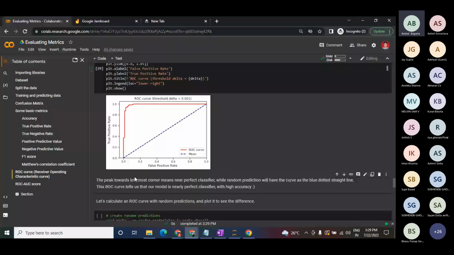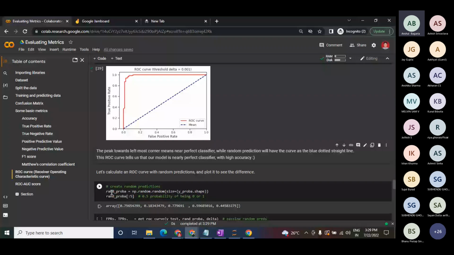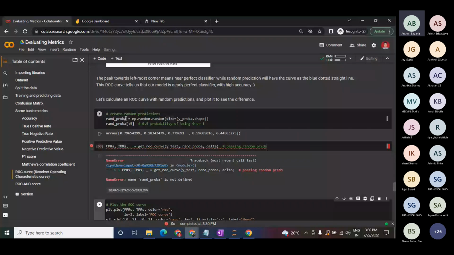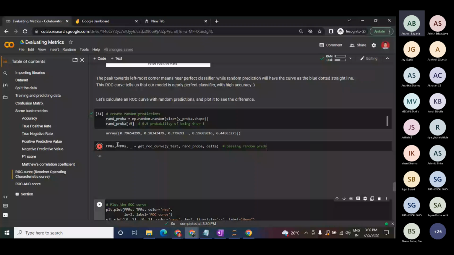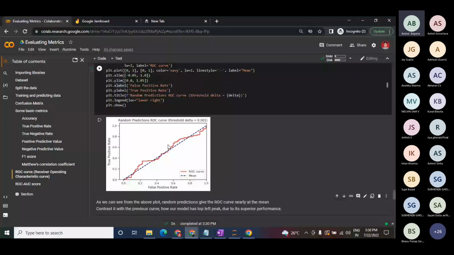Now, what if we had calculated this by random predictions? Here, instead of using the proper classifier, we are making a random probability classifier. We initialize all the values randomly, and you can see these are the values that we get. Then we call the get ROC curve function using those values. Oh, sorry, I didn't run this. Okay. Now, if I plot the ROC curve for these random values, we can see that these random prediction values are all close to the mean itself. So we can clearly see that it's not a good classifier because it's not giving us the right accuracy at all.